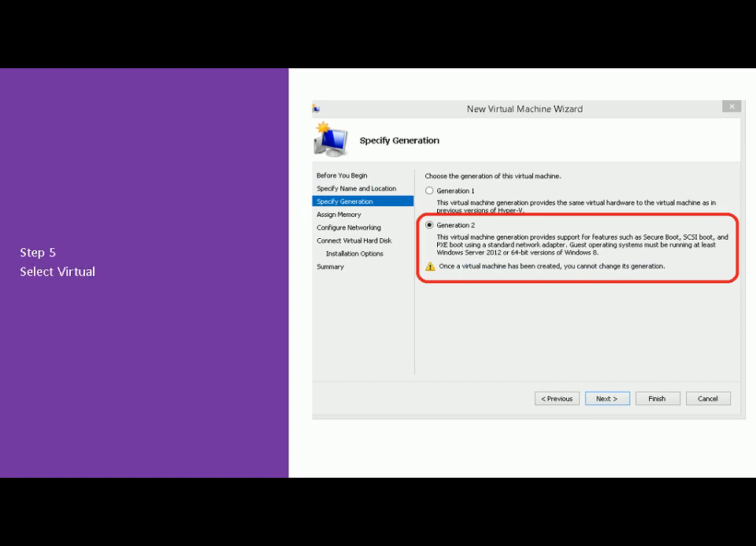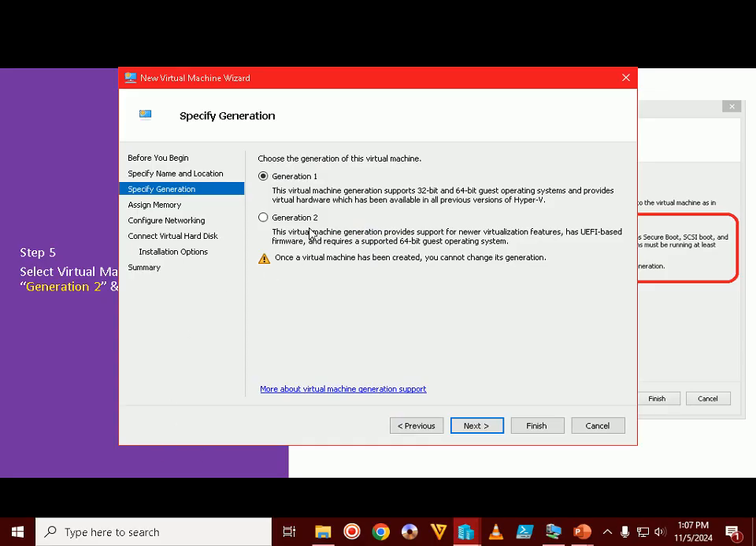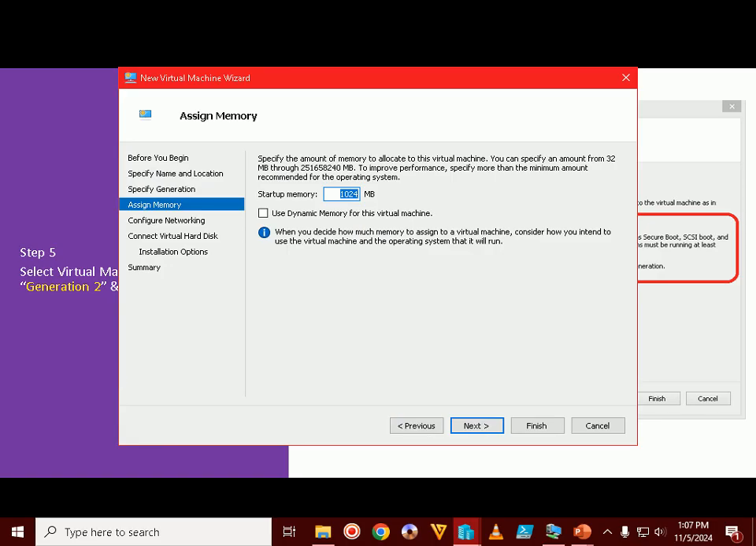So next step is we need to select the virtual machine generation as generation 2, which is the latest standard, and click next. Generation 2, next.